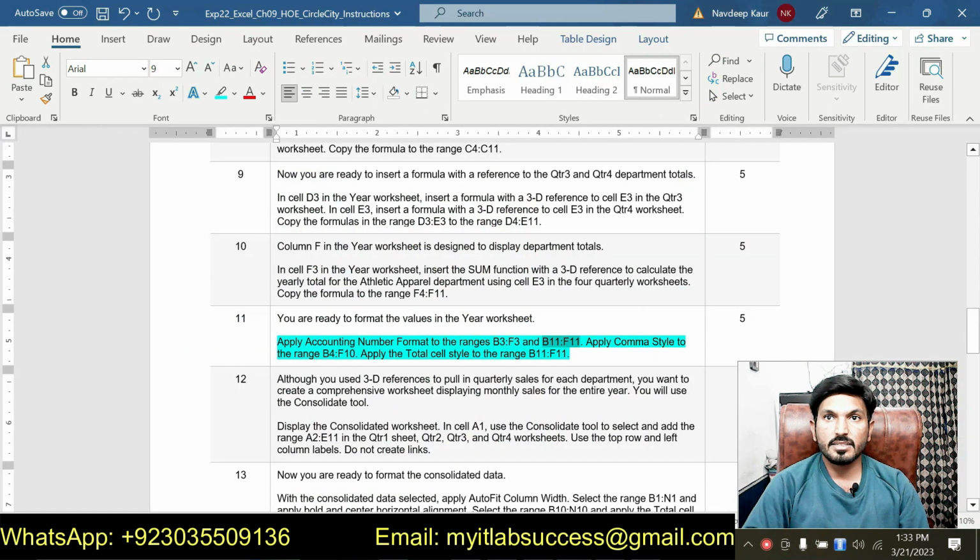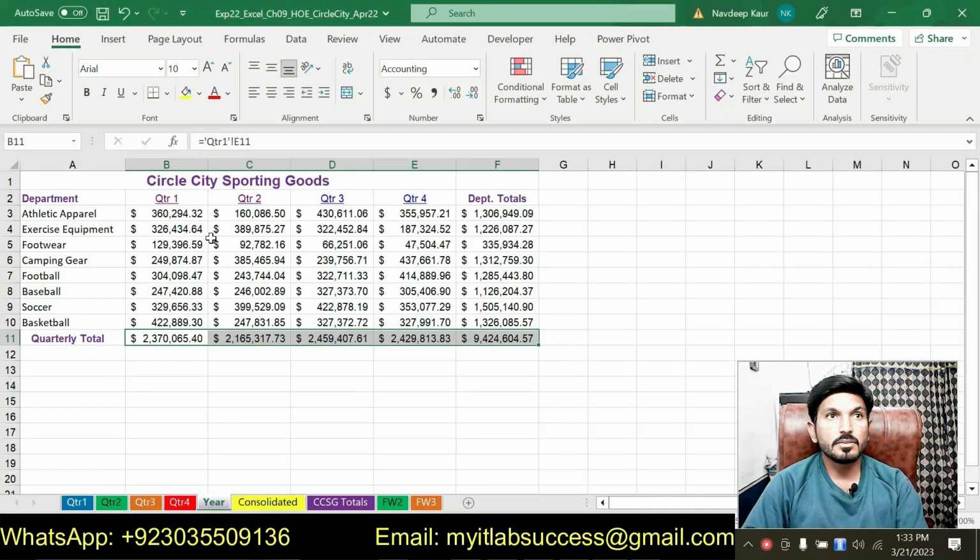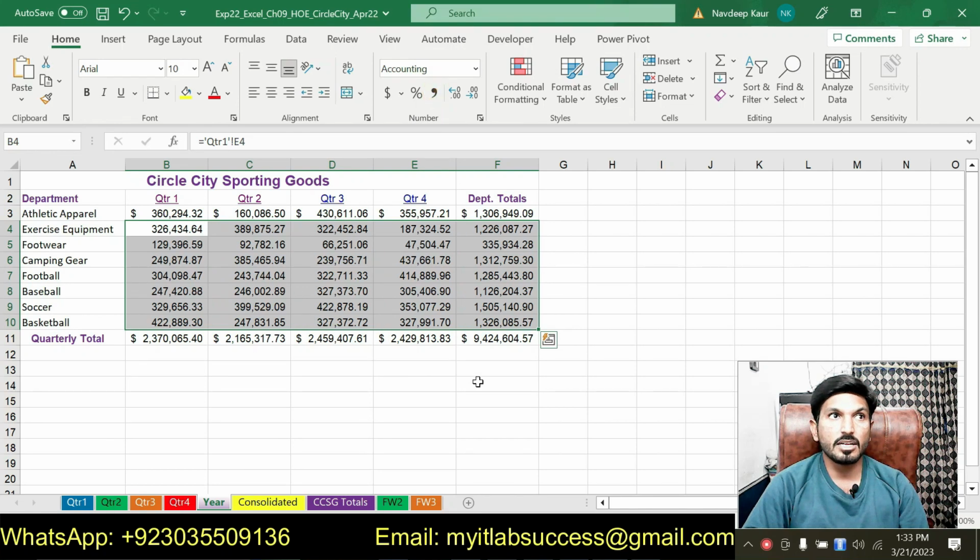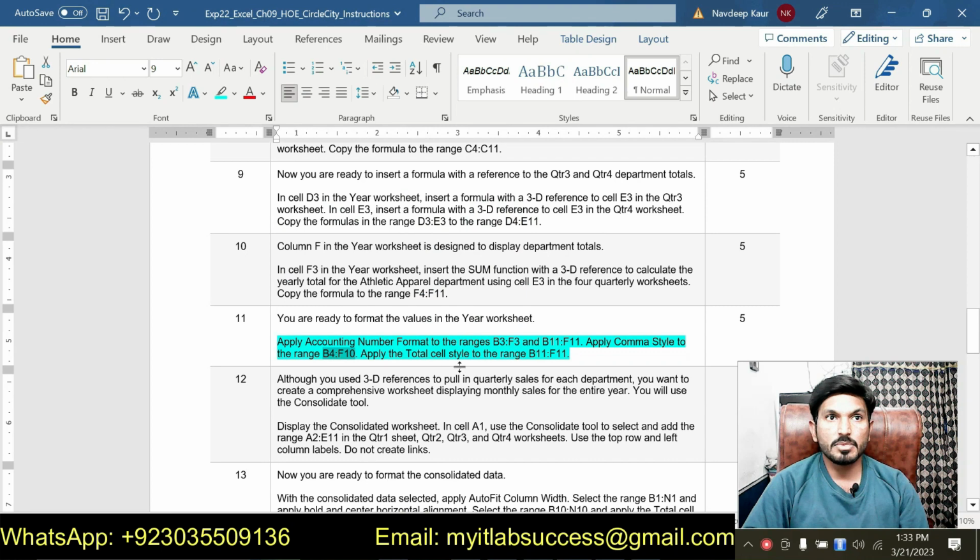So next thing is apply comma style to the range B4 up to F10. So select this range. This range has been selected and apply comma style to this one. So we have selected the comma style.